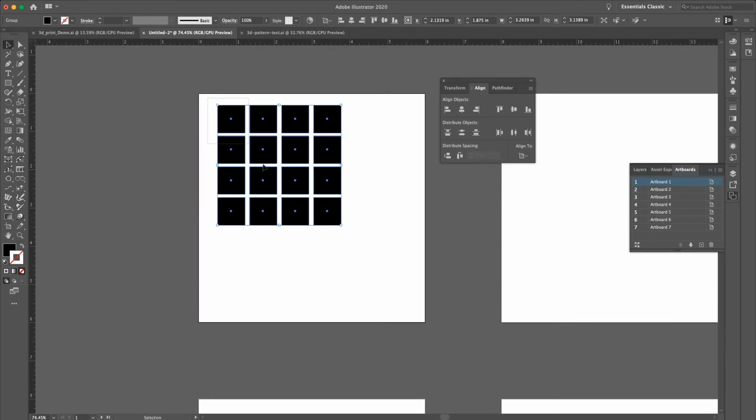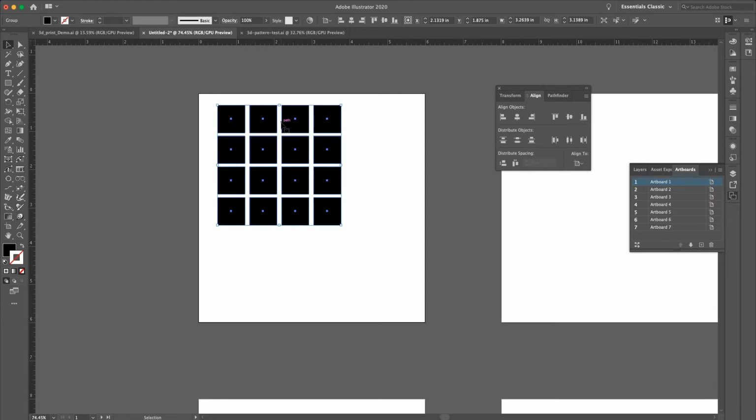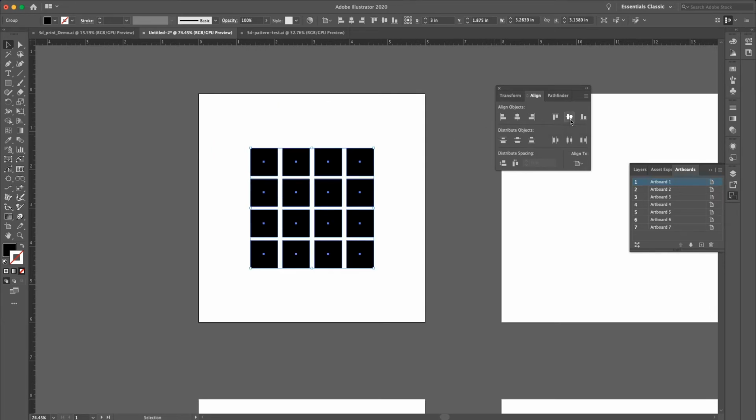All right, so from here, I don't know if I grouped them. I'm going to group them again, Command G, and what you can do is align them. With this Align tool, you can either align to selection, if you have something else selected first and then you select a larger group, or you can align to Artboard. I usually use align to Artboard more frequently, I guess you could say.